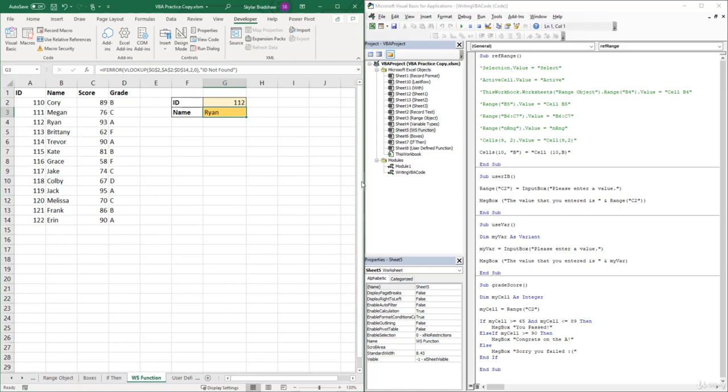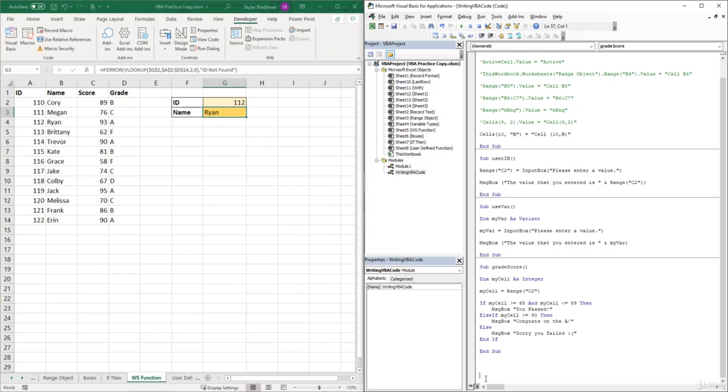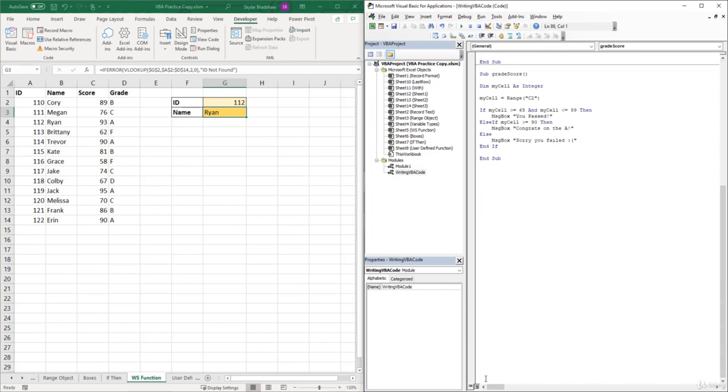So within our writing VBA code module, let's add a new sub procedure. I'm going to come down to the bottom here, add some space, and for this sub, I'm going to call it find name. And what we are trying to do is have our code look up the ID number that's in cell G2 and then return the name associated to that ID number in a message box.